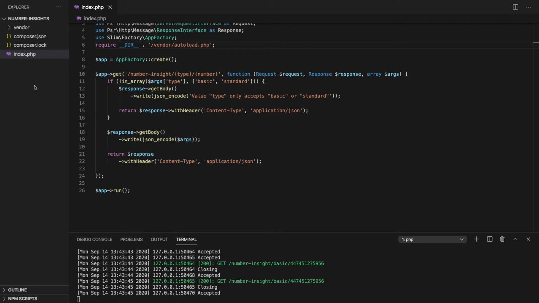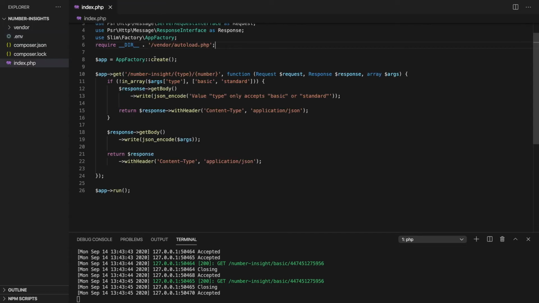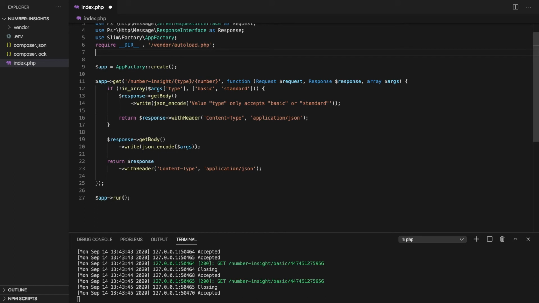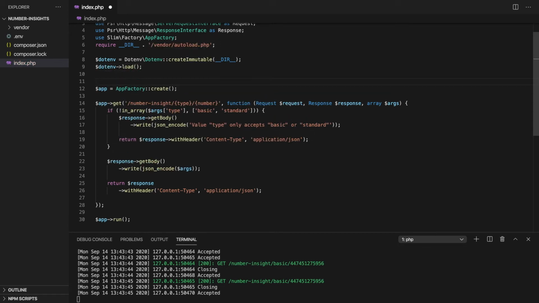Now it's time to make use of our Vonage API. First, we're going to need to add a new file called .env. And within this file, we need two variables. One is VONAGE_API_KEY, and the other is VONAGE_API_SECRET. These are the values that you receive from the Vonage API dashboard. Then go back to your index.php file, and under the require of the autoload PHP file, add dotenv equals Dotenv\Dotenv::createImmutable. On a new line, following this, add dotenv load, which will load our environment variables into the system.